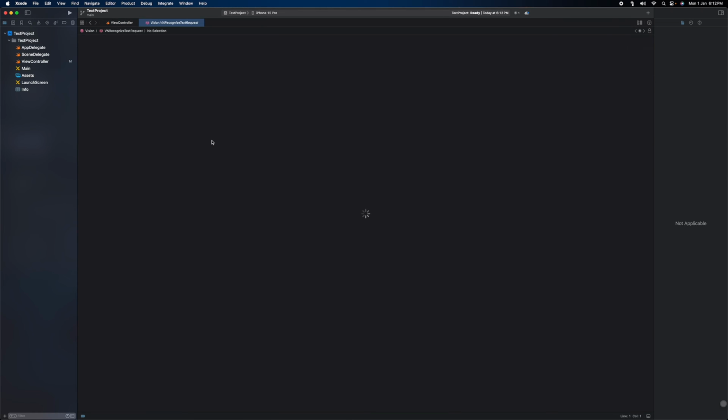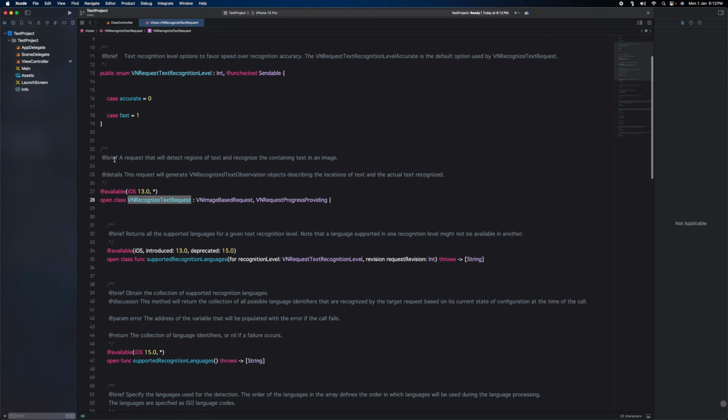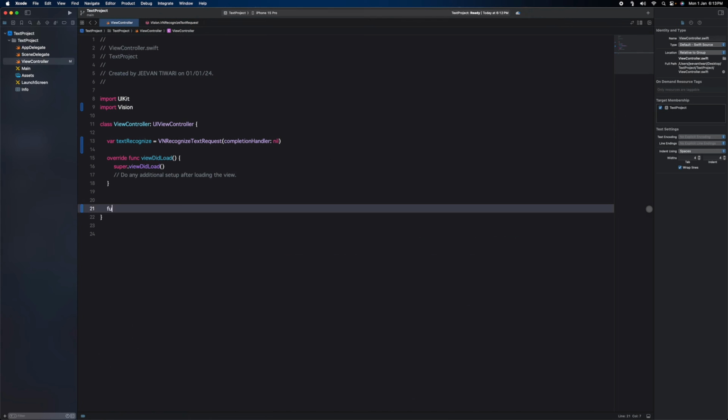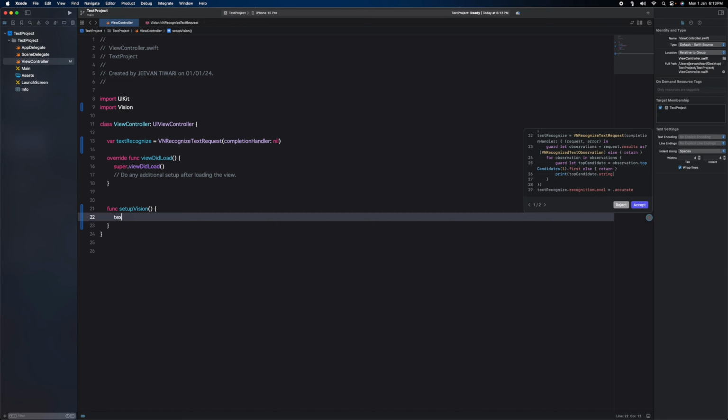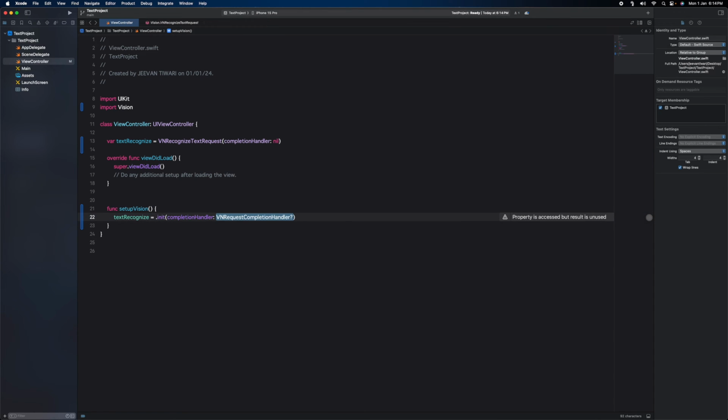If you go to the definition of this, you can see that this is a class, and it says that it is a request that will detect regions of text and recognize the containing text in an image. So now we are going to use this class for detecting our text. Just create a function called setupVision, and set textRecognize equal to an init with a completion handler. If you see here, we have two parameters, that is VNRequest and the error. We will give names for these two.